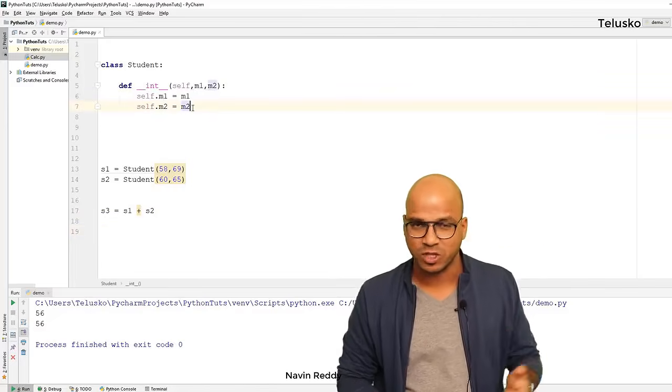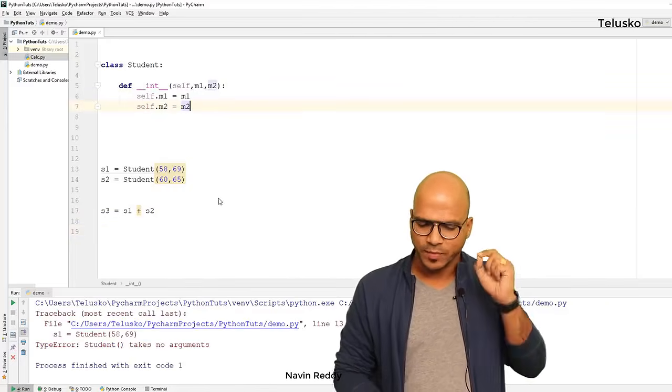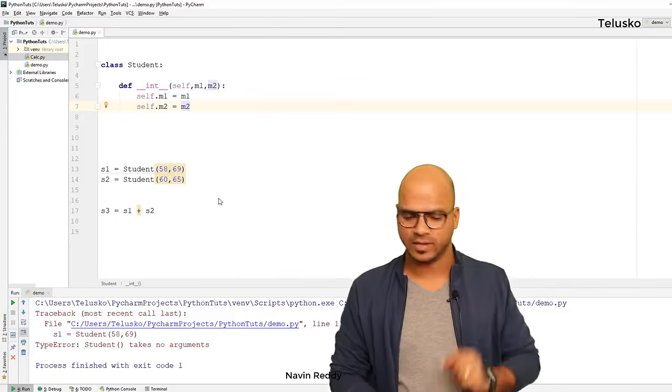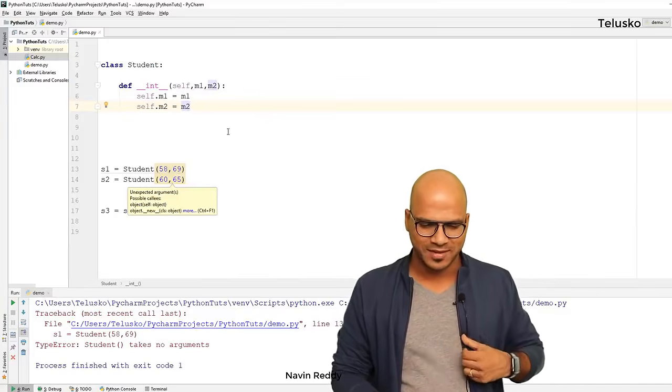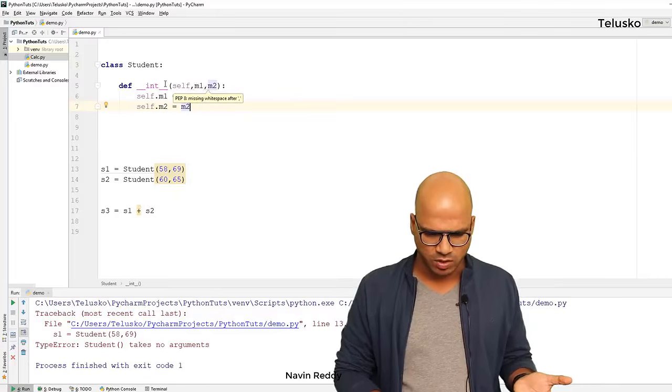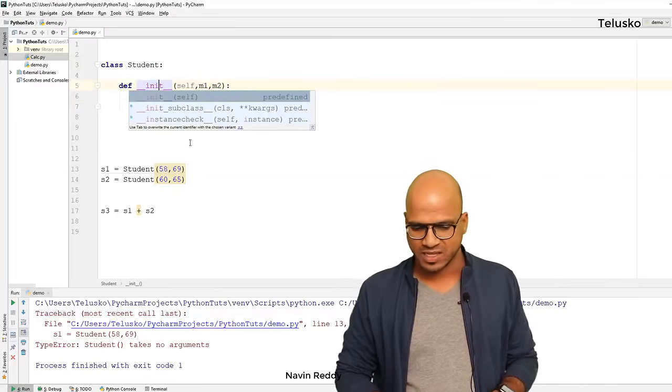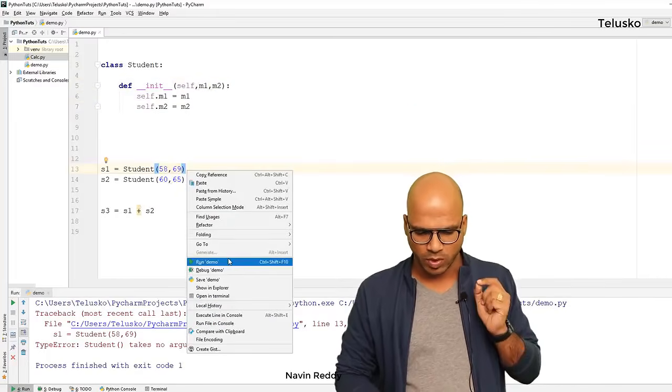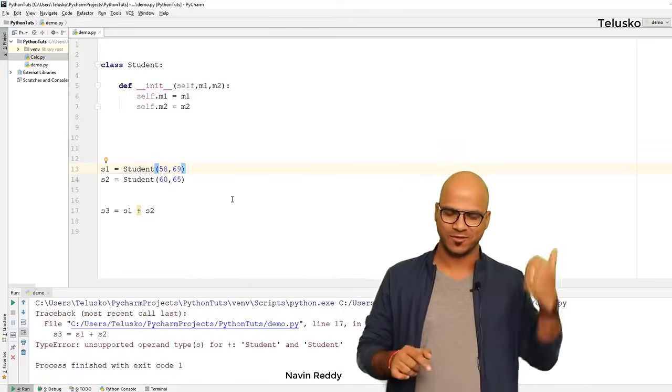Okay, we are not printing the value of s3, but let's run this code. The moment you try to run this code, you will get an error. Oh, okay, we got a different error here. It says student takes no argument, but it is taking arguments, right? What's wrong? Oh, we have written the wrong method name, my bad. Let's run this code once again. So I was expecting this error, not the first one.